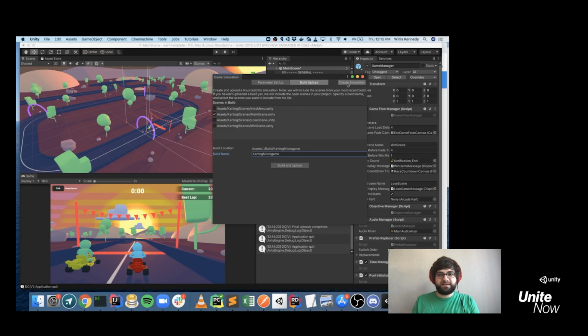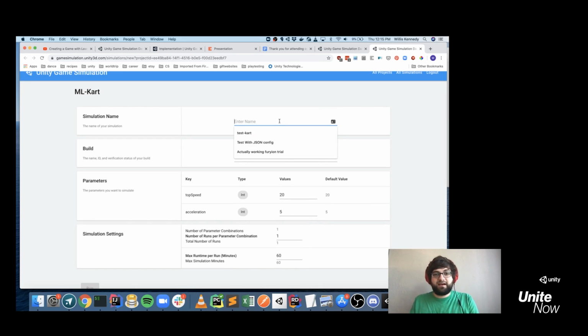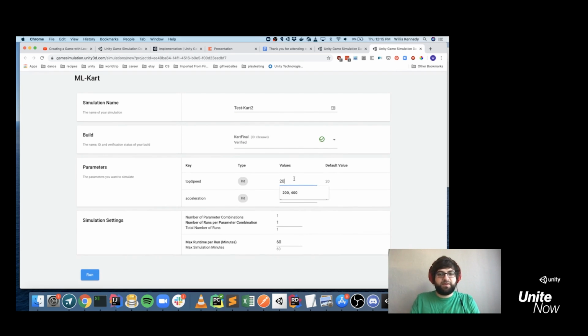So instead, I'm just going to hit that Create Simulation button, which takes me directly to the UI. Now you can create your simulation pretty normally. We can make it Test Kart 2. And this is the build that I was talking about. We already have a build that's ready to go. Now maybe I want to try different top speed values. We can just enter in several different ones. And we want to try different accelerations.